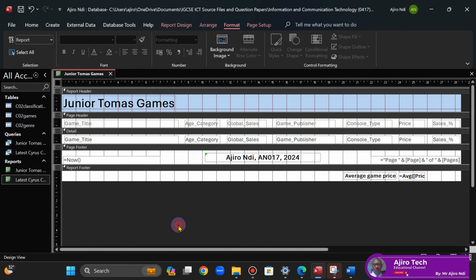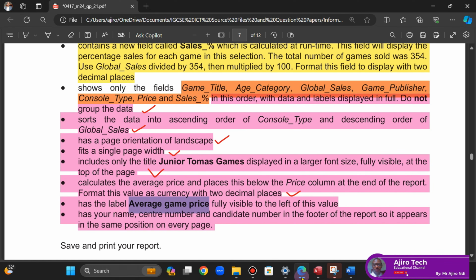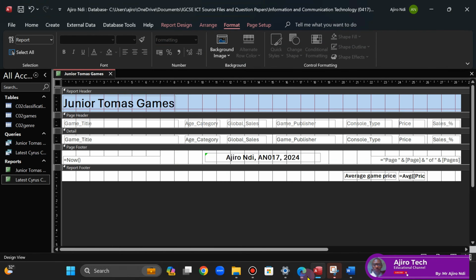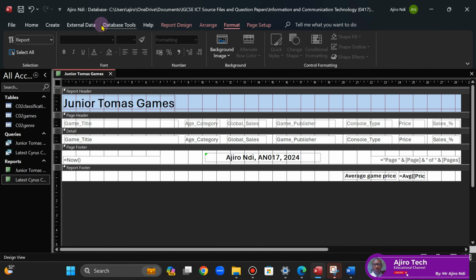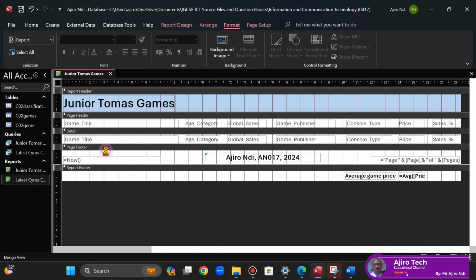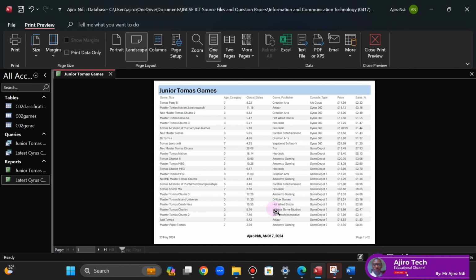Okay, so I have this, right? Your name is in the footer, so it appears in the same position on every page. So this is done. Nearly missed this. Okay, it's always important to check. And please, even when you're done, go back to all your questions and go through them again to ensure that you have them sorted. So we have this.